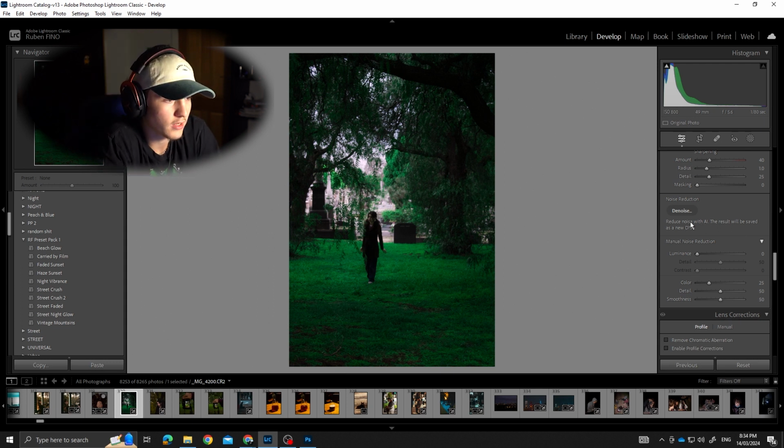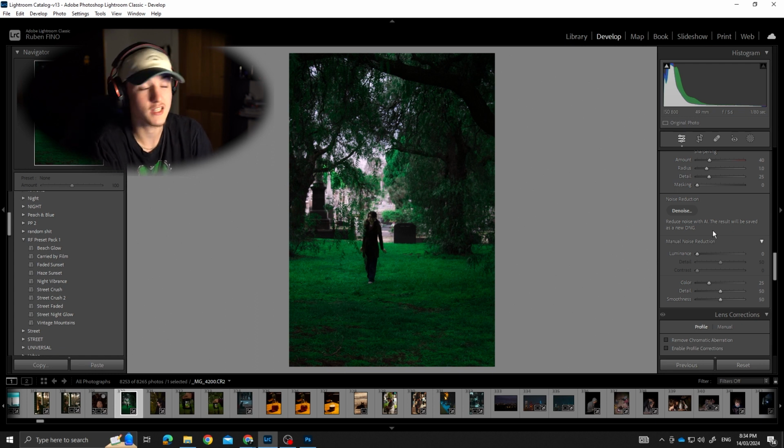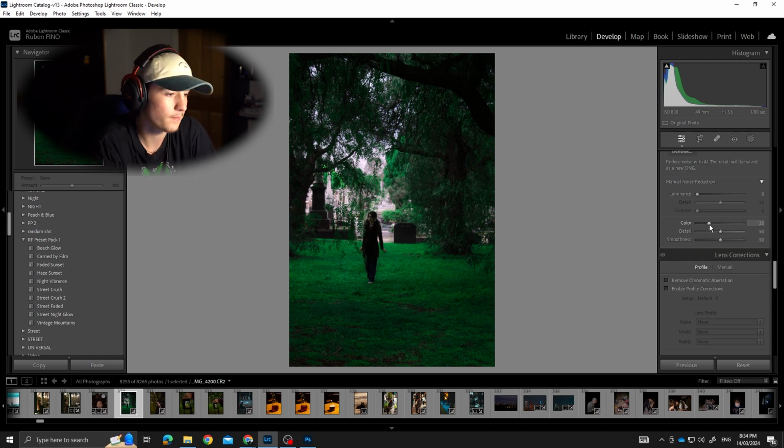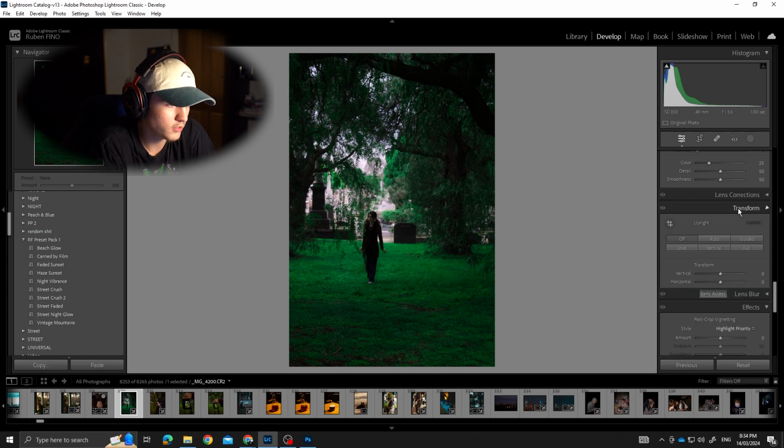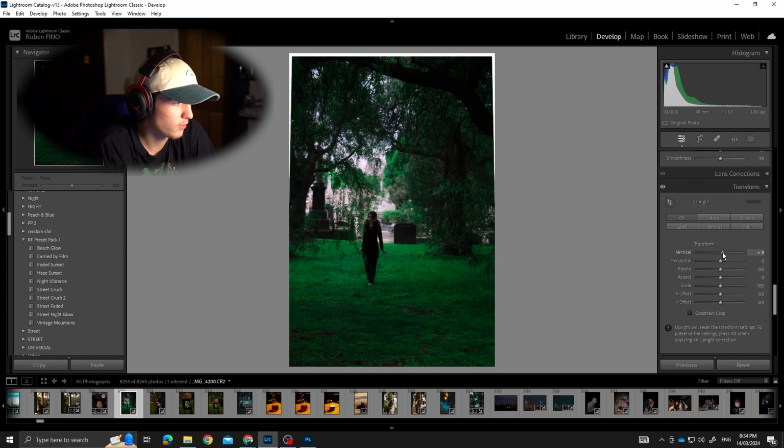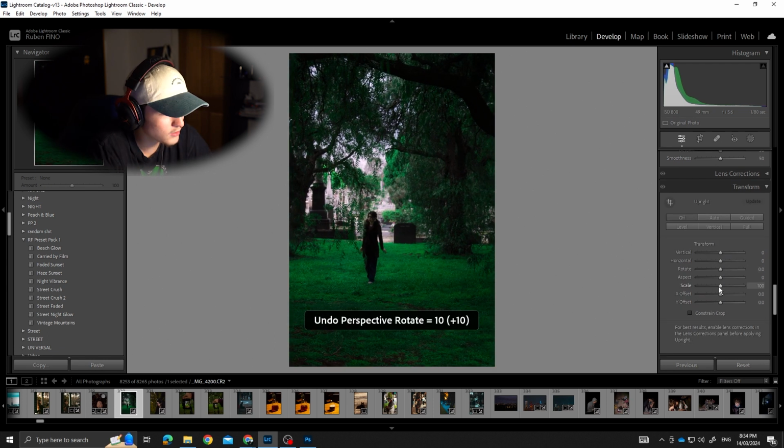Sharpening I usually leave the same. I might push it up to 50 sometimes if it's a really simple image that I can add some more detail into, but usually I just leave it at 40. Lens correction, I don't really touch because I don't need my lenses to be corrected. Transform, I don't need. This is just where you can mess around with it and make it kind of weird. I actually didn't know you could do this.